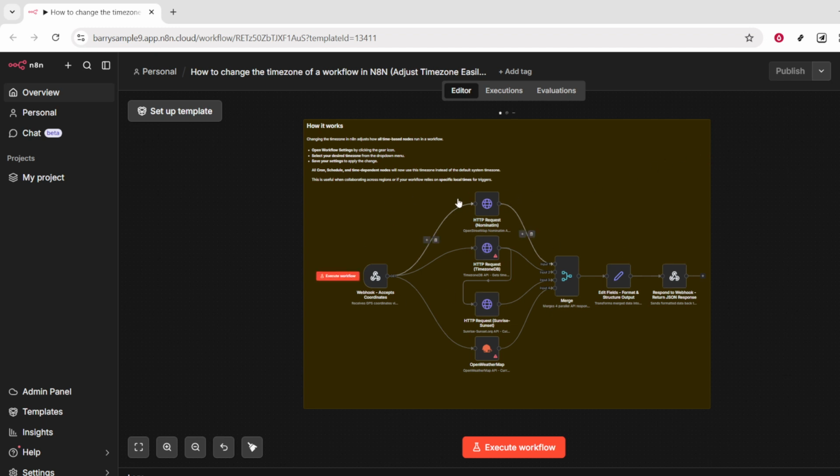First, open the workflow you want to adjust. From your n8n dashboard, click the workflow's name to launch it in the editor. It helps to double-check you're editing the correct workflow, especially if you maintain multiple versions or similar automations.